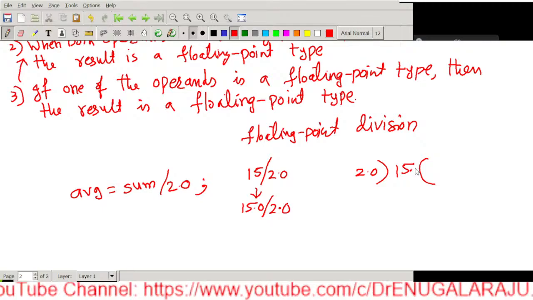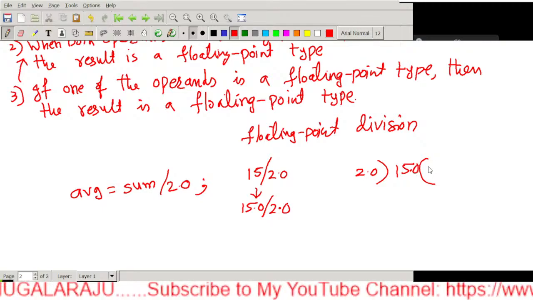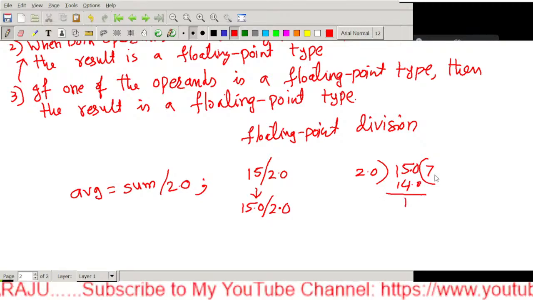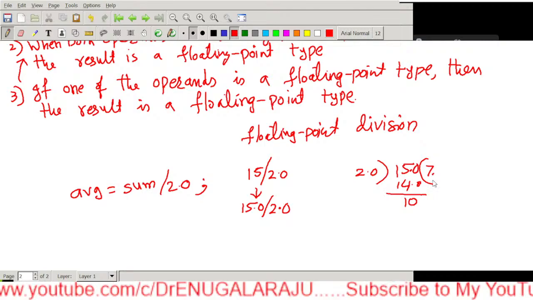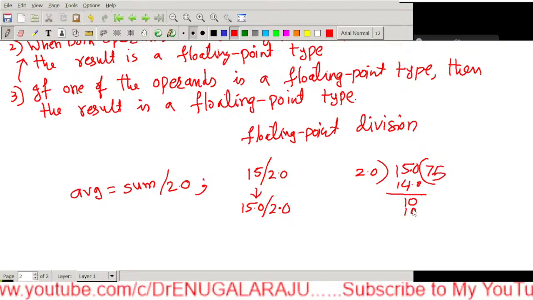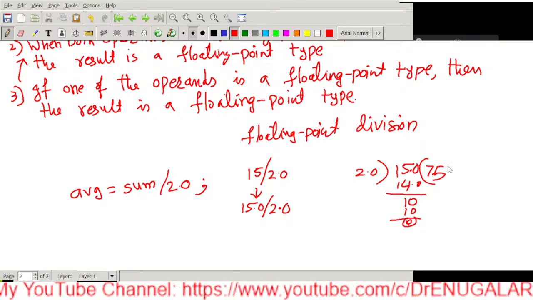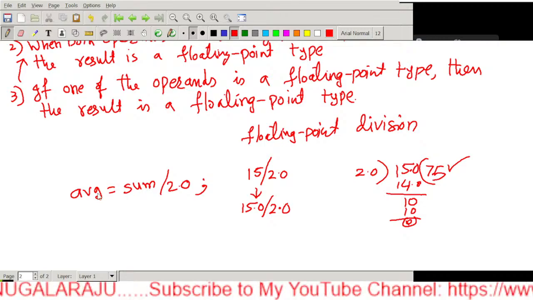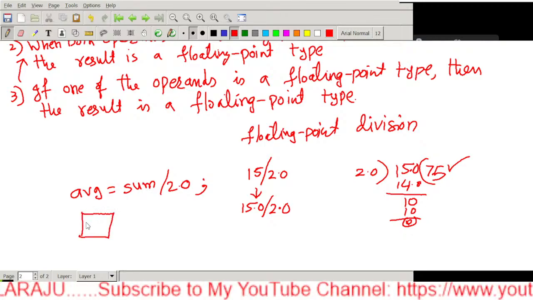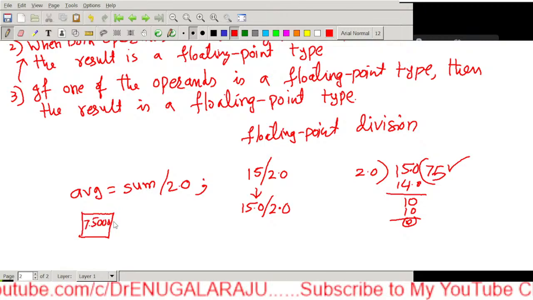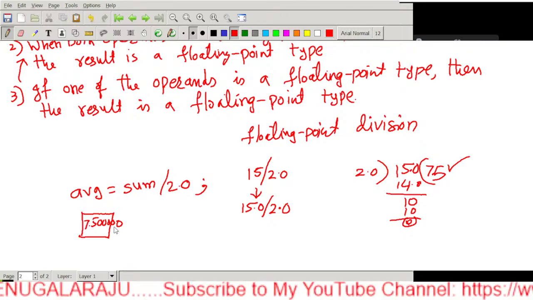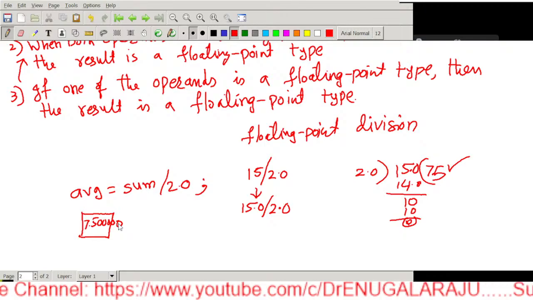Then the computer performs the division like this. 2 sevens are 14, yes or no? So then this is 1. As we usually perform mathematical calculation, that is how it performs. 2 fives are 10, and the remainder is 0. So now we got a floating point answer, and when it is stored in average, it will be stored as 7.5 followed by 5 zeros, 7.500000. When you print, you can see 7.500000 printed on the screen.